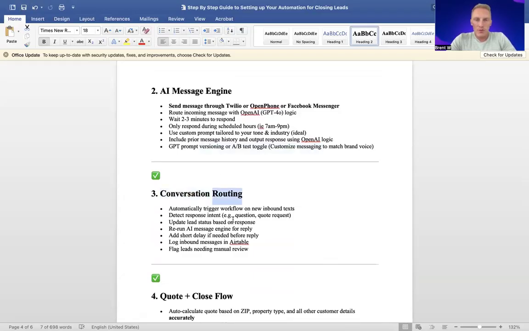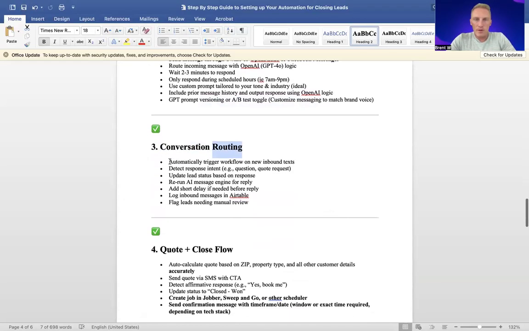Okay, and then conversation routing. All right, so you can automatically trigger a workflow on new inbound texts. So that just means as soon as you receive a lead, as soon as someone fills out your form, the conversation is going to start. It's automatic. You don't have to be in front of your phone.